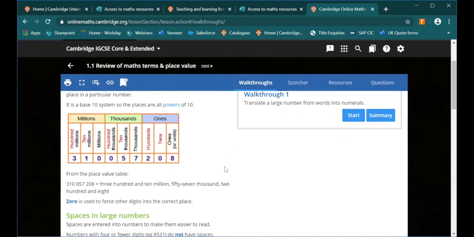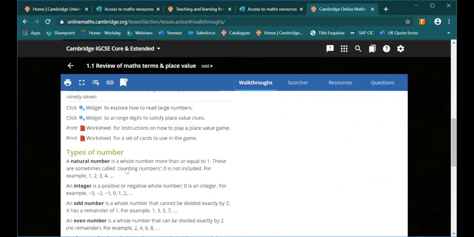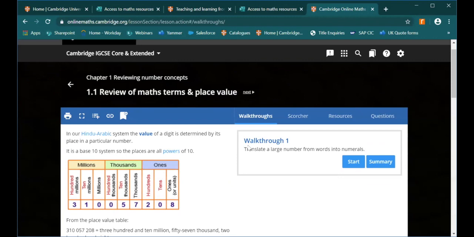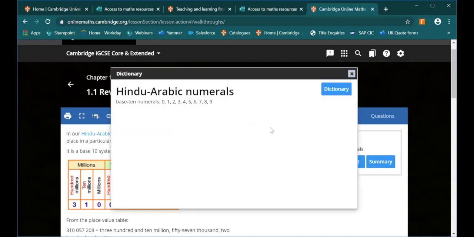So immediately we see all of our content is on the left. All of our text goes all the way down. And all of our features are located on the right. We'll start with the content on the left. The light blue words you see here are those that are linked to our dictionary, which is accessible clicking through here.